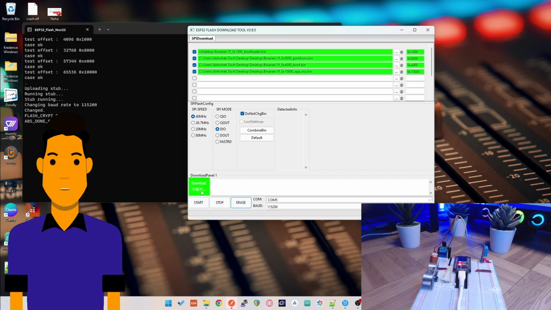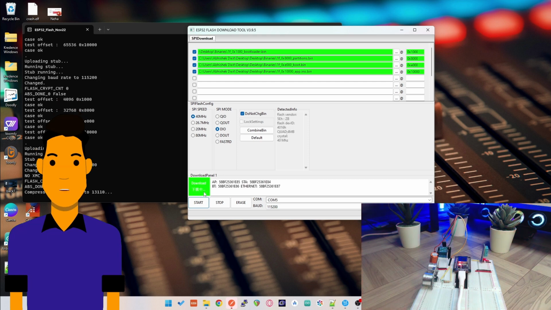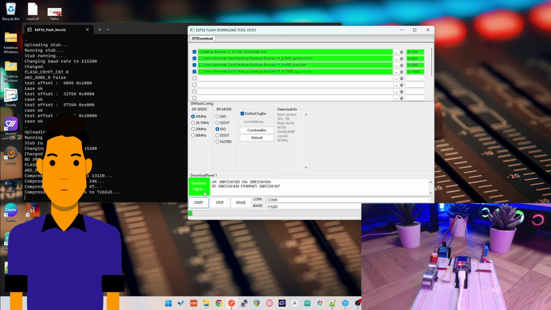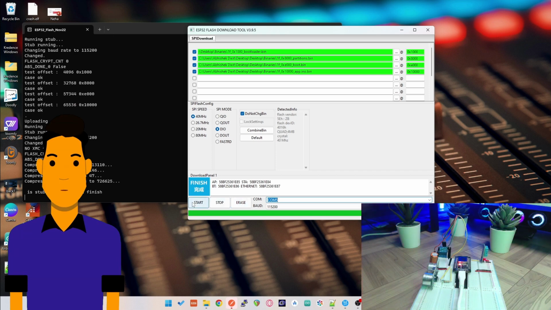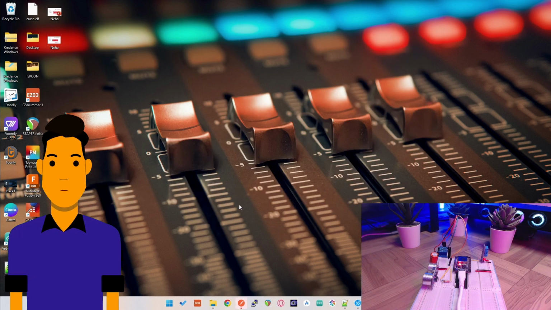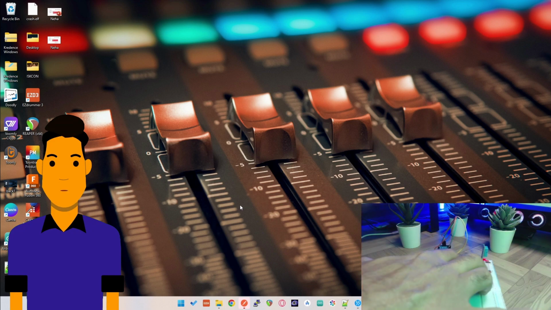Let's wait for the process to get completed. Now I'm going to reflash the binaries. My binaries are already selected and the appropriate addresses are already in place. So I'm just going to click on start. Now we will just wait for this flashing process to get completed, and then we will reboot our device. Now let's close this application and reboot our ESP32 device.